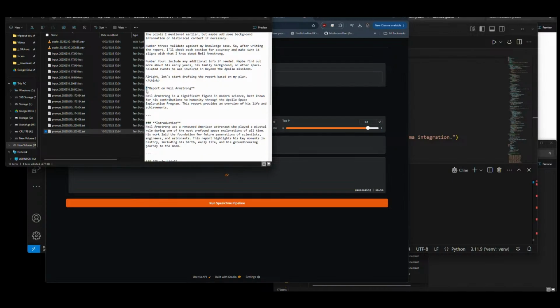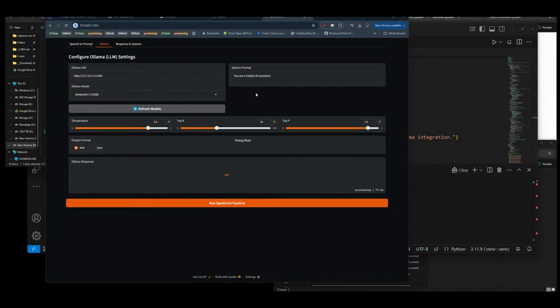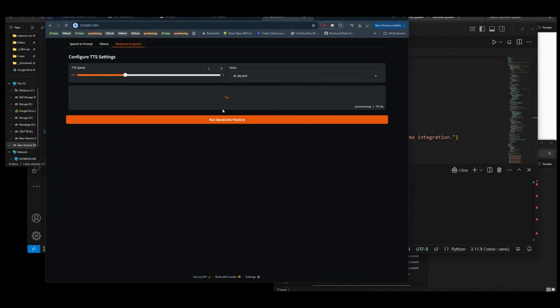Now, there is another process that happens here. I've stripped out non-alphanumeric characters. So when it gets to the TTS, there's a small function which is removing anything which he shouldn't read out loud. So I don't know if that actually works. Let's see. Looks like it's running.